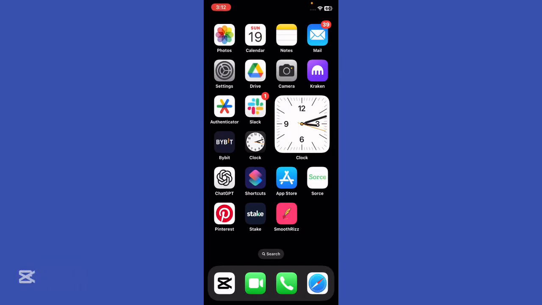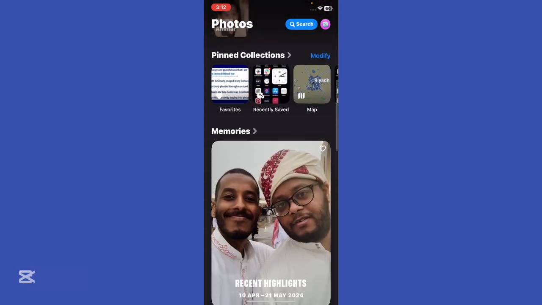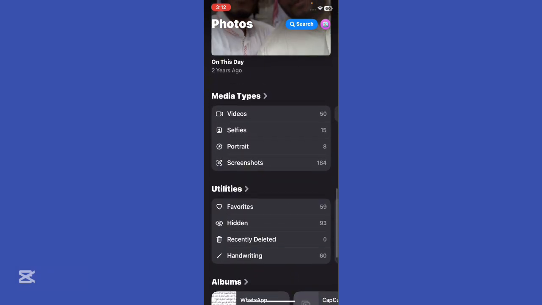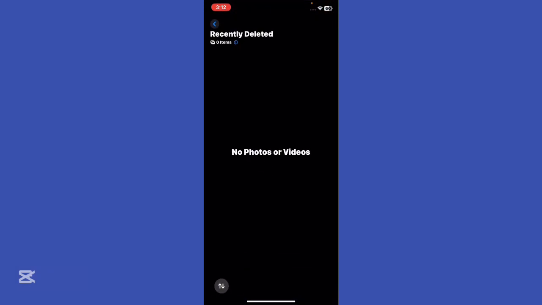Three ways to recover permanently deleted photos on iPhone. Method number 1 is you can restore from recently deleted files or photos. Go to your Photos album, scroll a little bit down and hit Recently Deleted, and you can recover by selecting the photo or video.